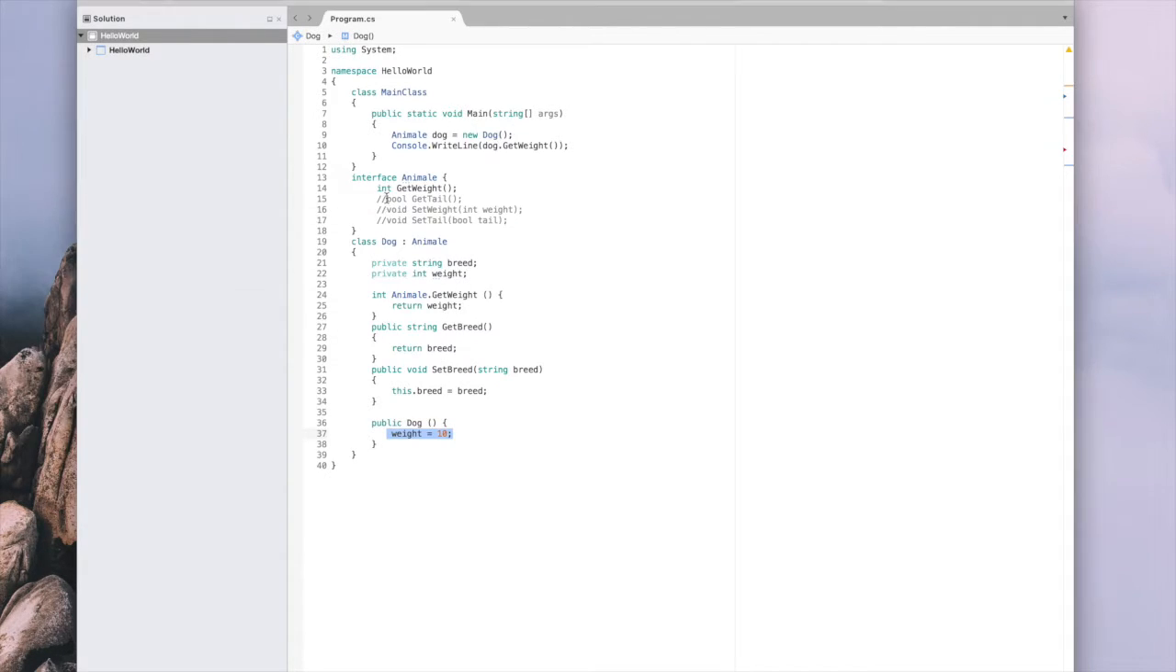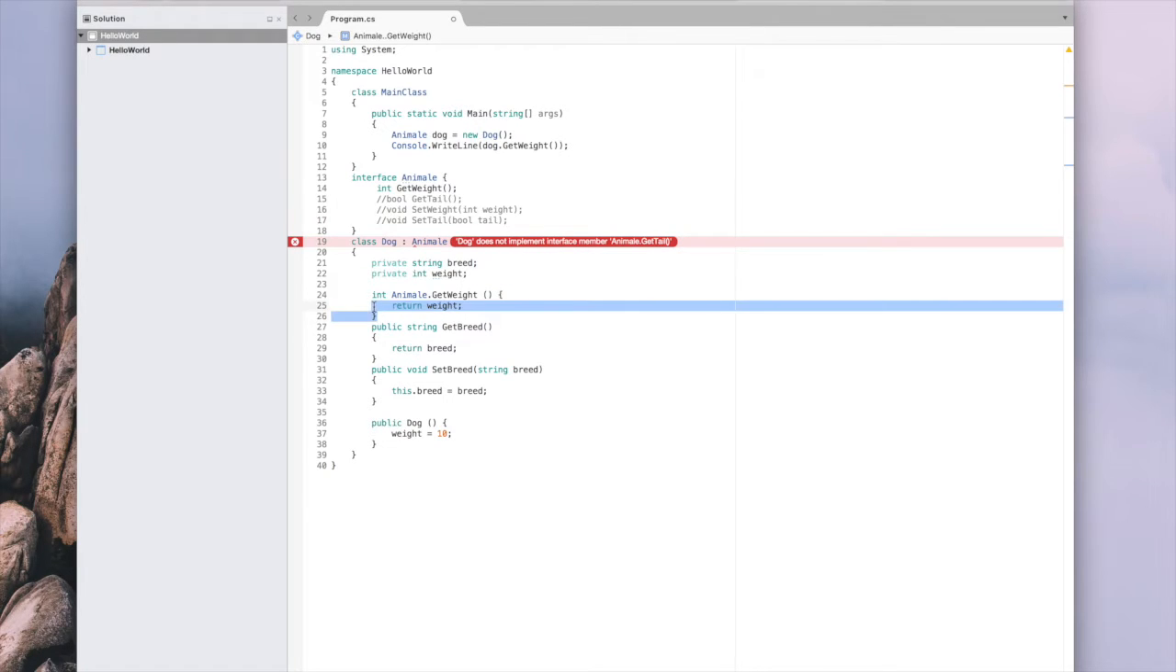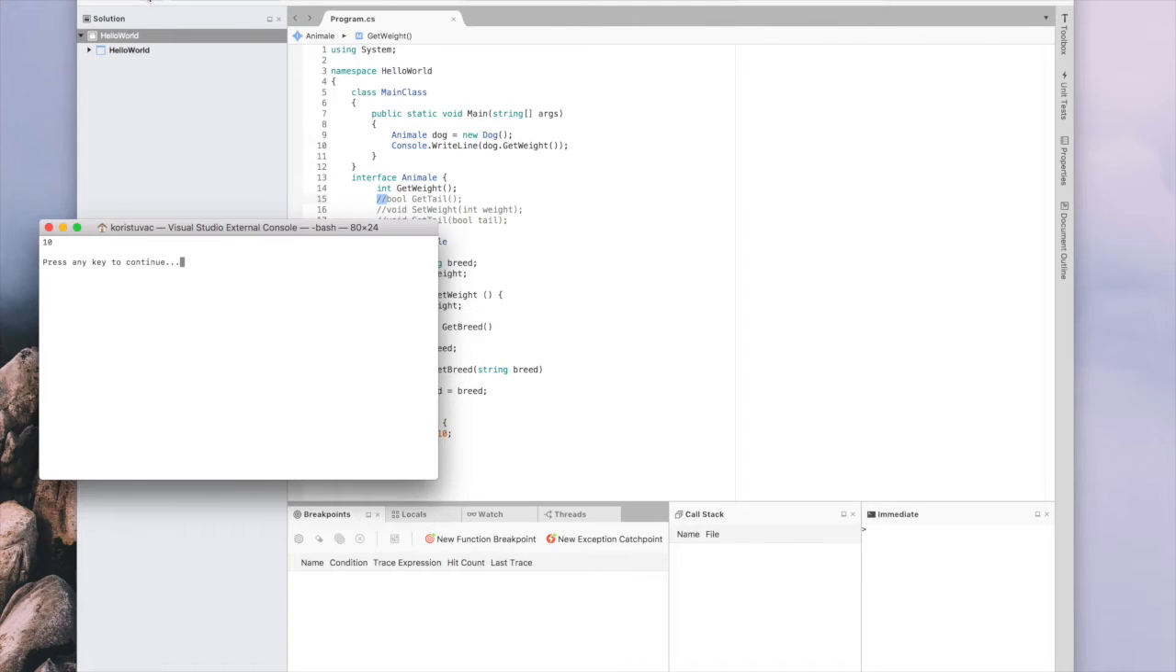And one more thing about interfaces: a class that inherits an interface has to define all of the interface functions. As you saw, when I uncommented this line, we got an error, because this class doesn't define this method. So if I comment it back and run it again, everything works just fine.